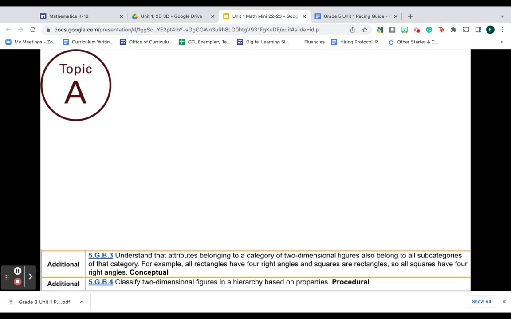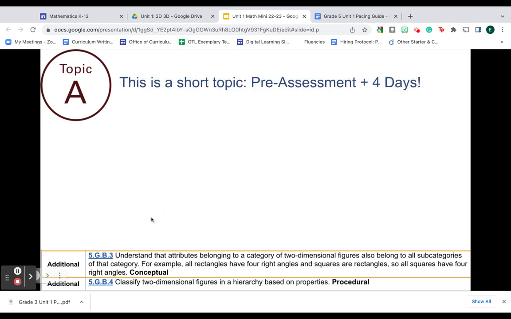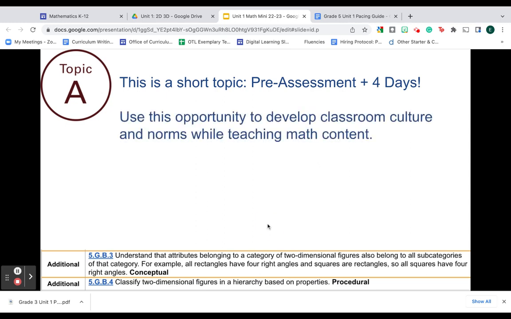Let's think about topic A for a second, these additional standards on geometry. It's only a pre-assessment day plus 4 instructional days. It moves really quickly because it's not the most important content. So don't stress too much if your students have trouble with it. It's really just helping them categorize different shapes.